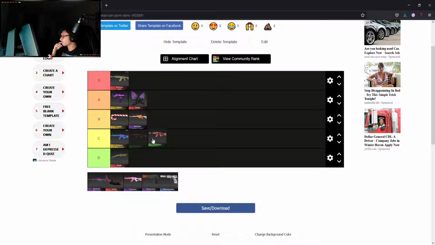The Christmas one. Me personally, I'd take the Christmas over the Blue Dwarf. I'm not a fan of this skin whatsoever. Just don't like it.